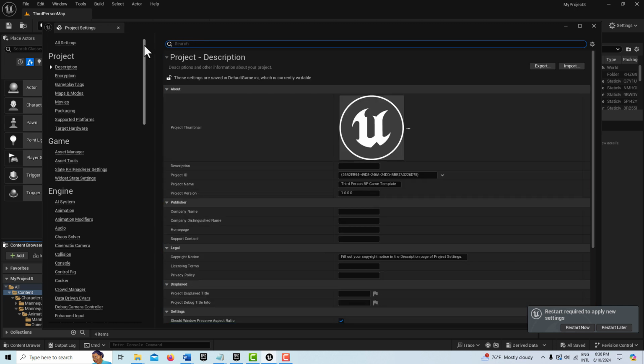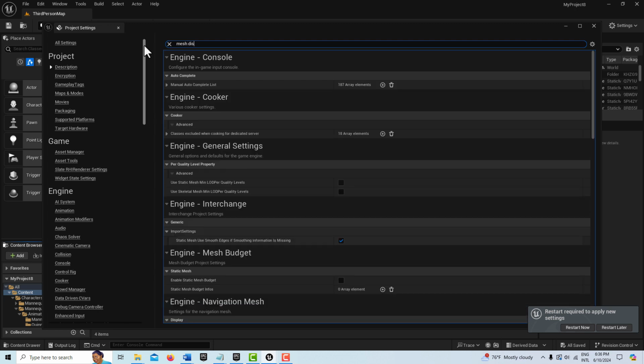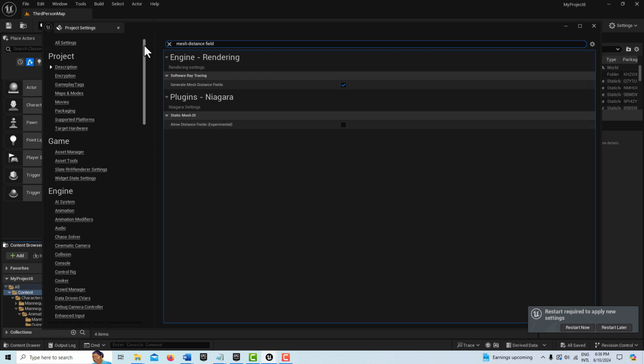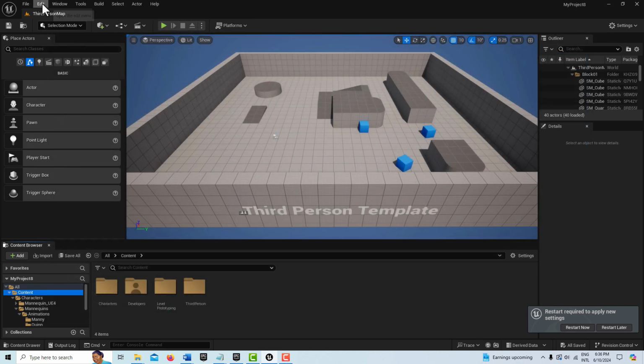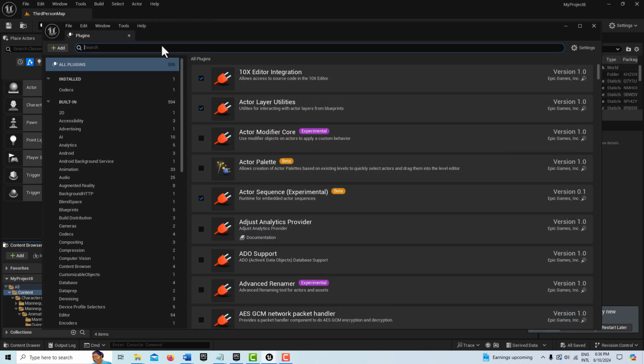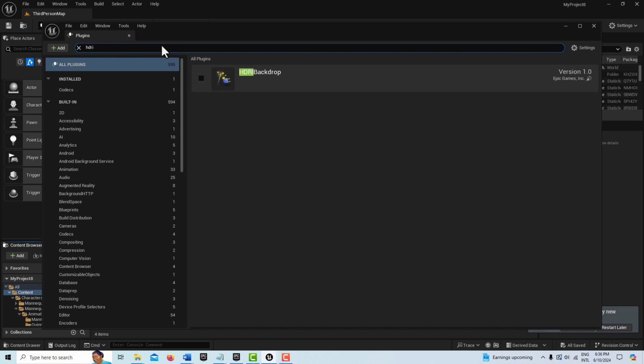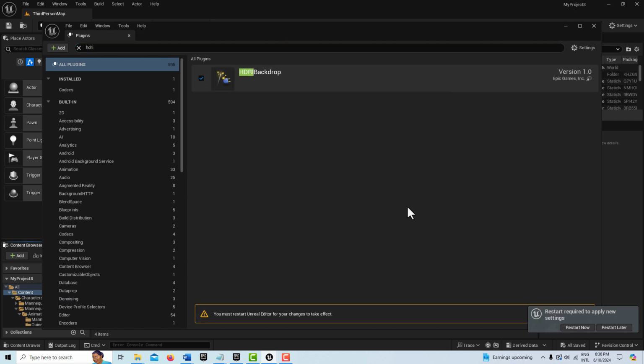Then we're going to search for mesh distance fields right here. This is experimental, and this allows us to get softer, more diffuse shadows, so we're going to select that. And then lastly, we need to close out of here, come up to plugins, and enable the HDRI backdrop. So there that is. And of course now we need to do a restart.